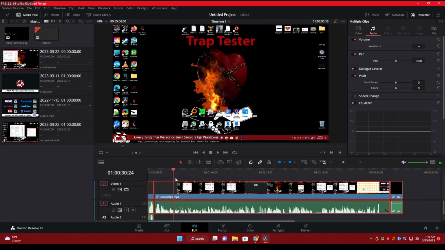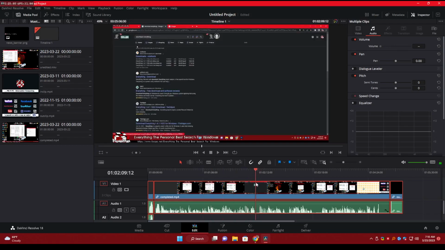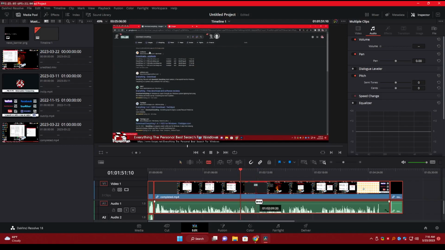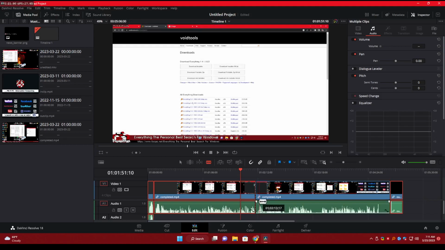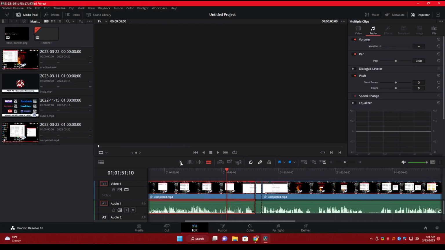Another thing you need to know is if you're trying to clip something out, like, let's see, I've got a spot here where there's not much audio. You can take this razor blade right here and cut it like that. Now that you've cut it, you can go back to the selection tool and click it, right?